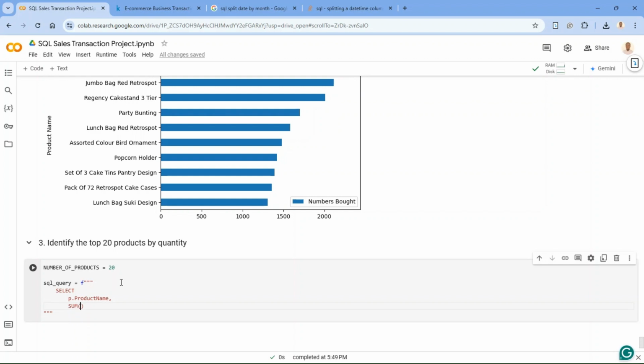And the quantity is in which table? Orders table. Order table. Is product quantity. Please, I have a question. Why are we summing the quantity? Because we want to get the total quantity of each product. If you say top 20 products by quantity, it means the top 20 products that have the highest quantity. Yes. Okay.